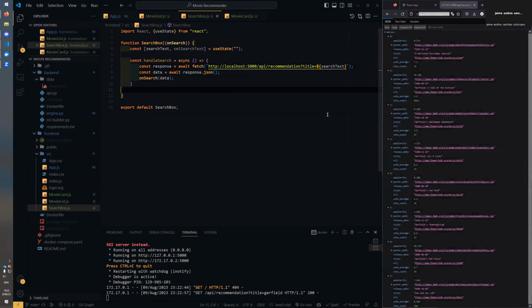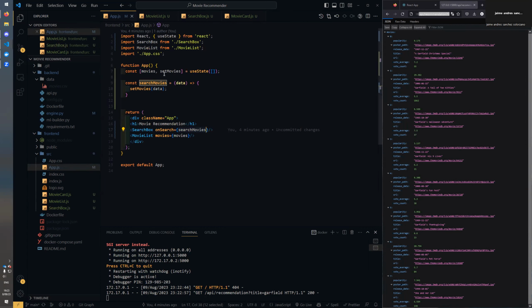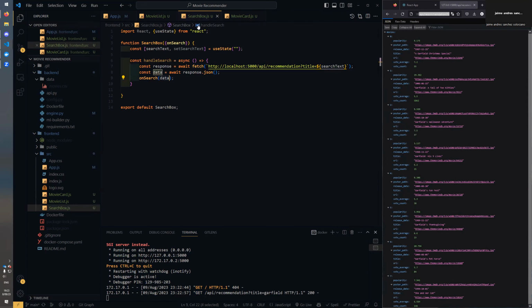I apologize for going fast as well too. So this fetch will go and call this API route with our search text, wait for a response in a separate thread, and then we're able to parse out the JSON into data, and then say on search, take this data, pass it up to app. App will set this information to the movies, and then the movies will be passed into the movie list. That's how the flow sort of works there.